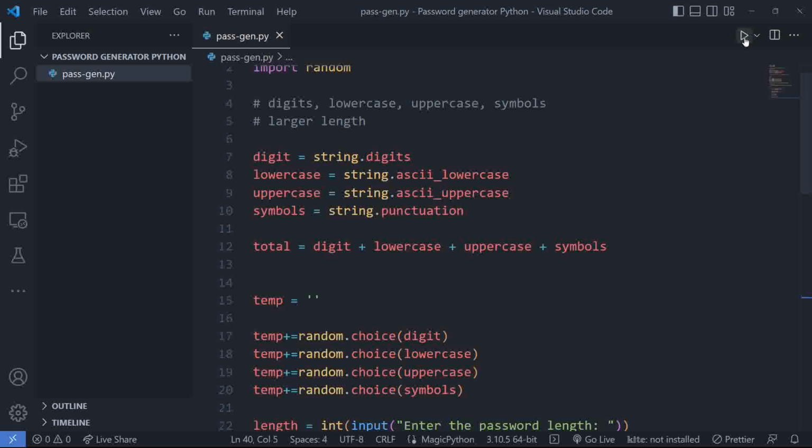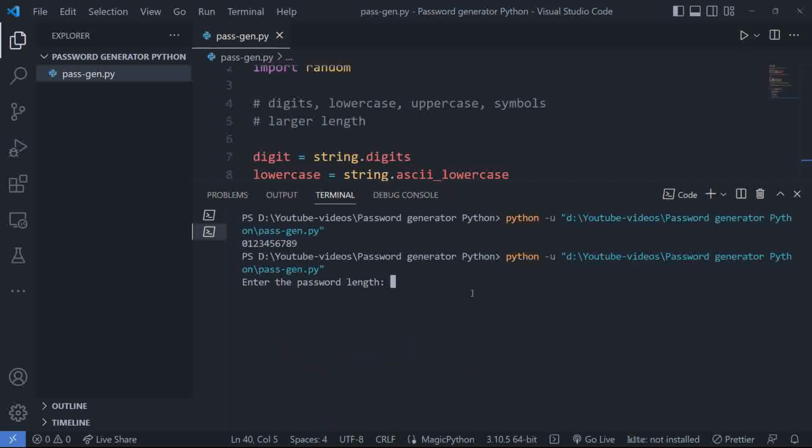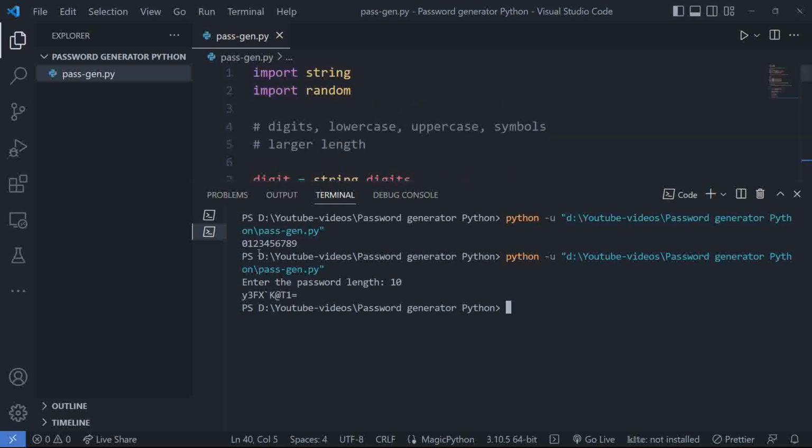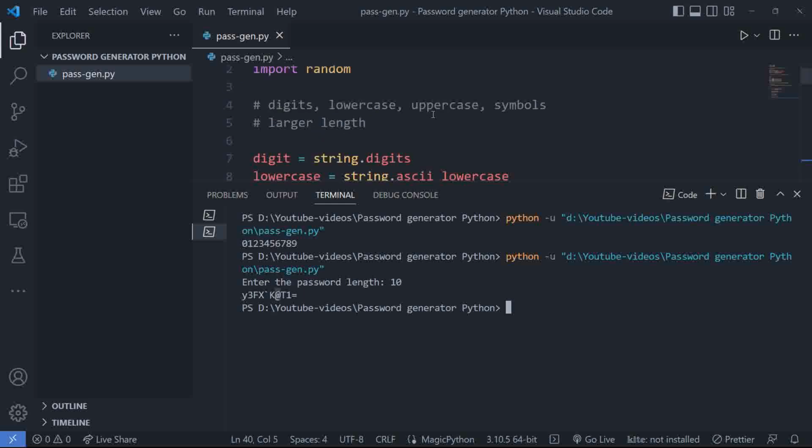So let's run it. It's asking for a length. I'm giving it a length of 10. So it generates me a password of 10 characters. Let's see, 1 2 3 4 5 6 7 8 9 10. And now check whether it follows our criteria for a strong password. So it contains at least one digit, a lowercase letter, an uppercase letter, and at least a symbol. So the first condition is fulfilled, and it also has a length greater than or equal to 4. So this program is working fine.